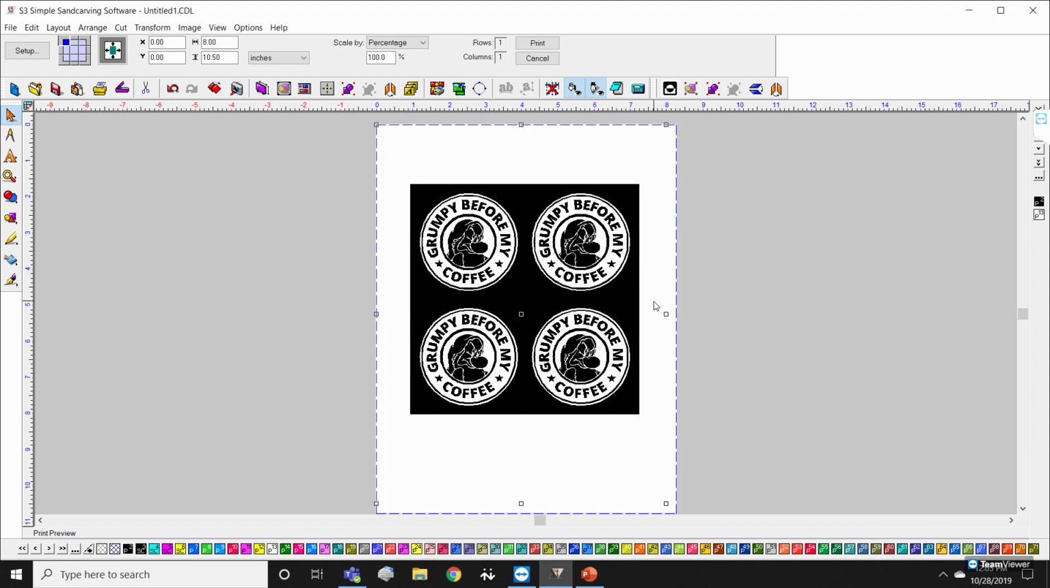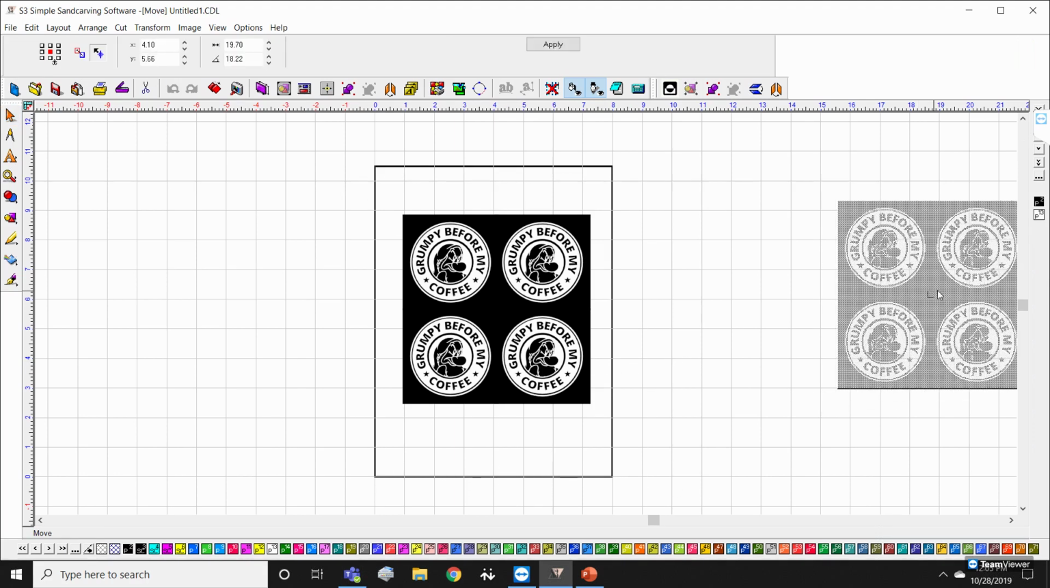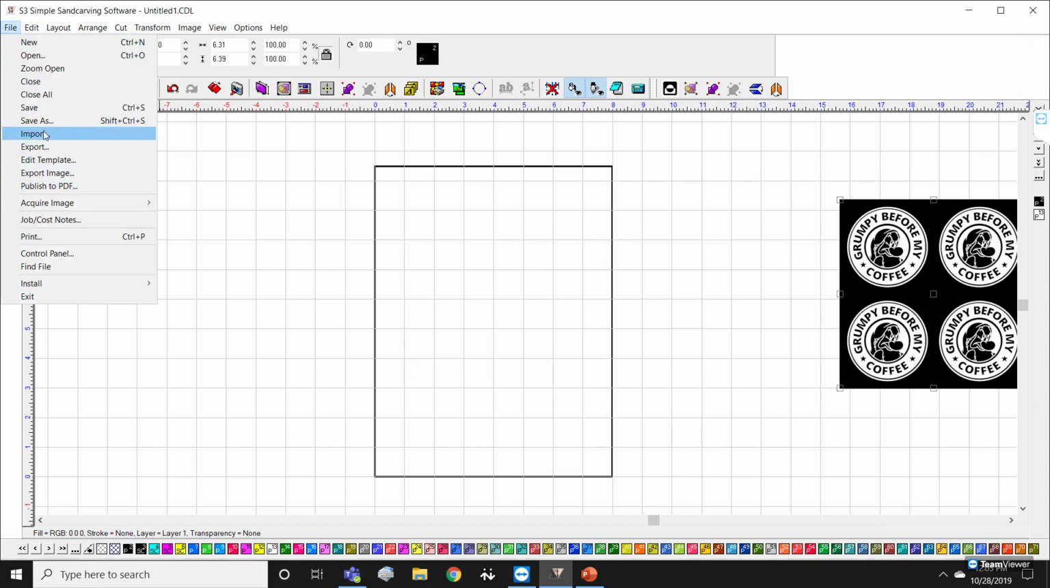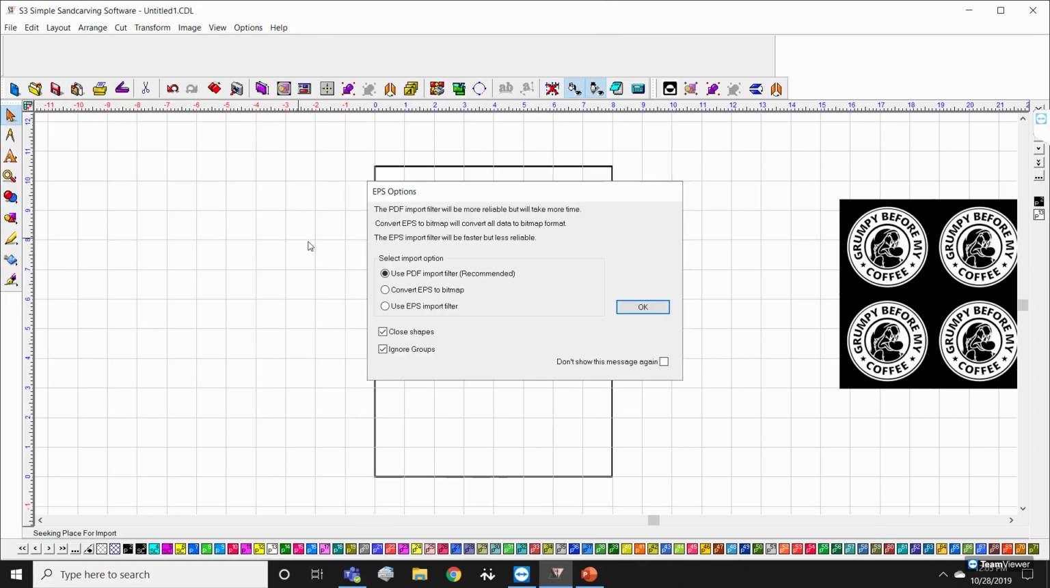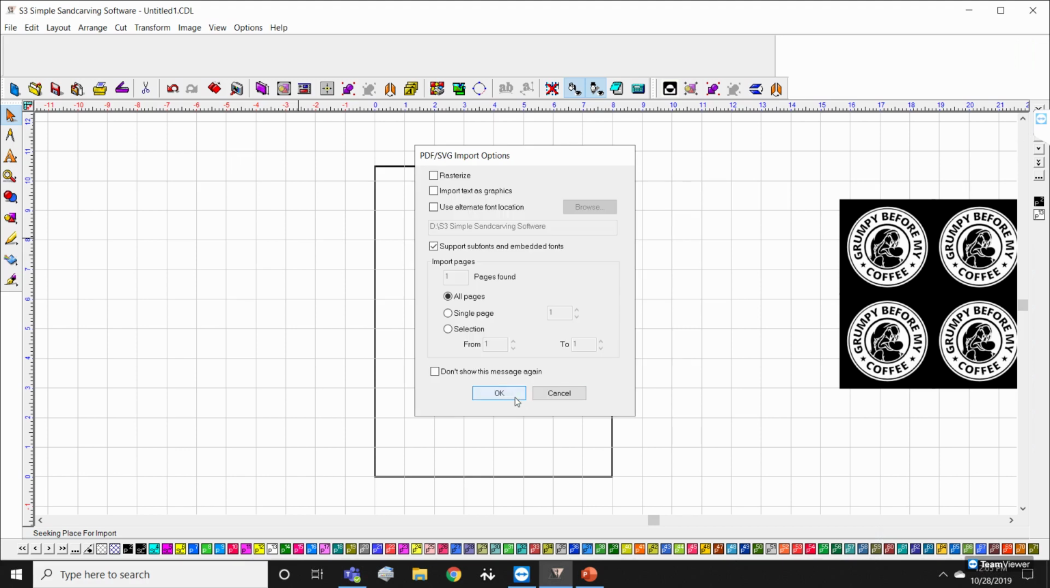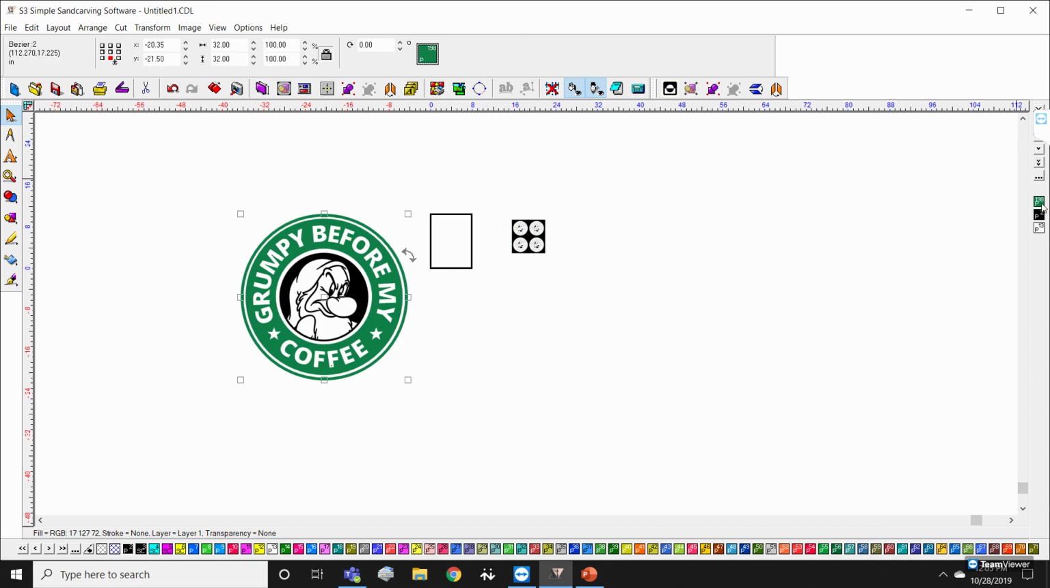One of the really nice things that this has in it is the ability to add multiple registration marks. So I'm going to bring a job in again. File, I'm going to import, and we're going to import our grumpy again. What I'm going to do is change this back to black like I did before.